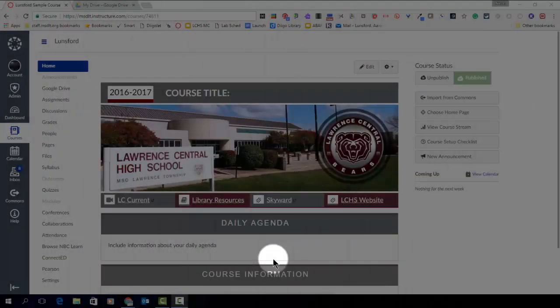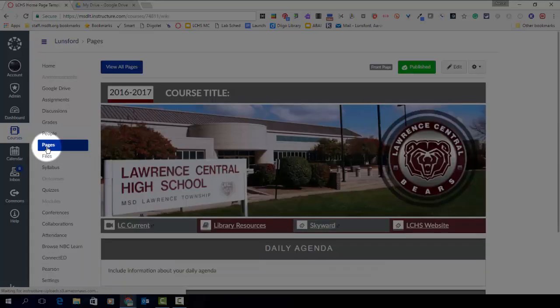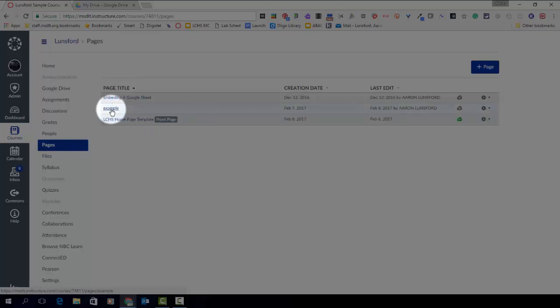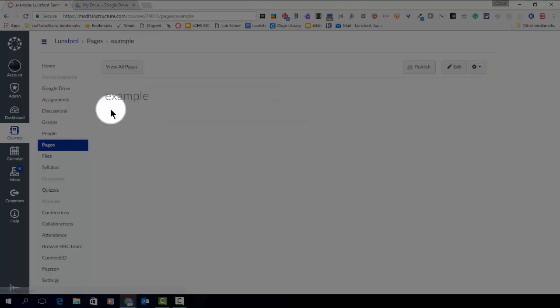Now that we have Google Drive added to our course navigation over here on the left, we can also add Google Docs directly to our Canvas pages or modules. Let's start with pages. So I'm going to click on Pages. I'm going to open up one of my pages. I'm going to click Edit.